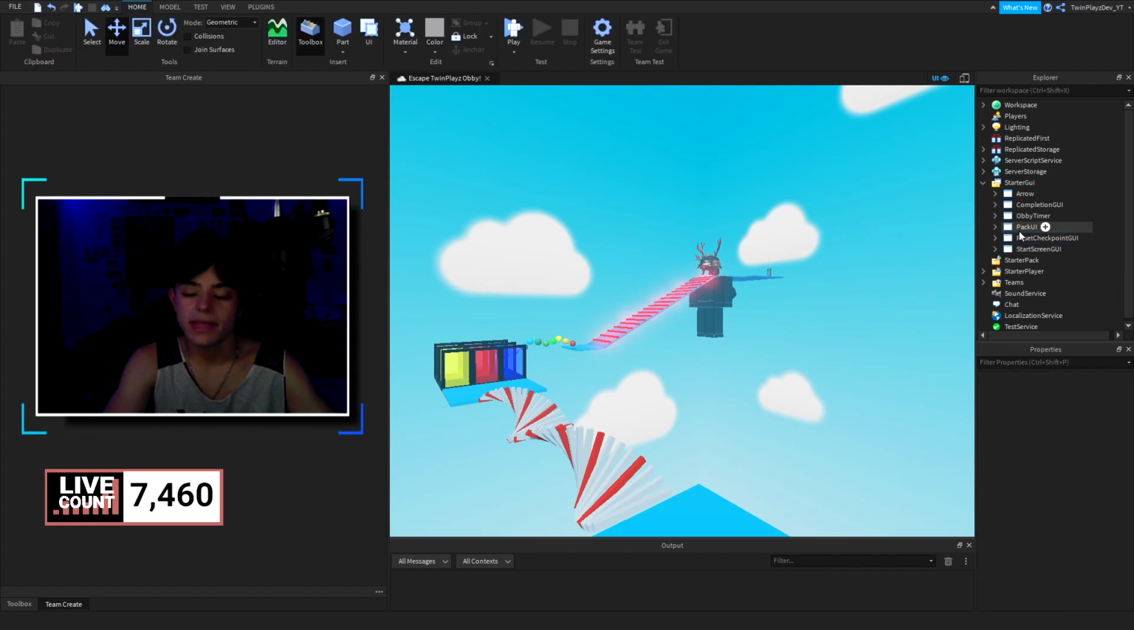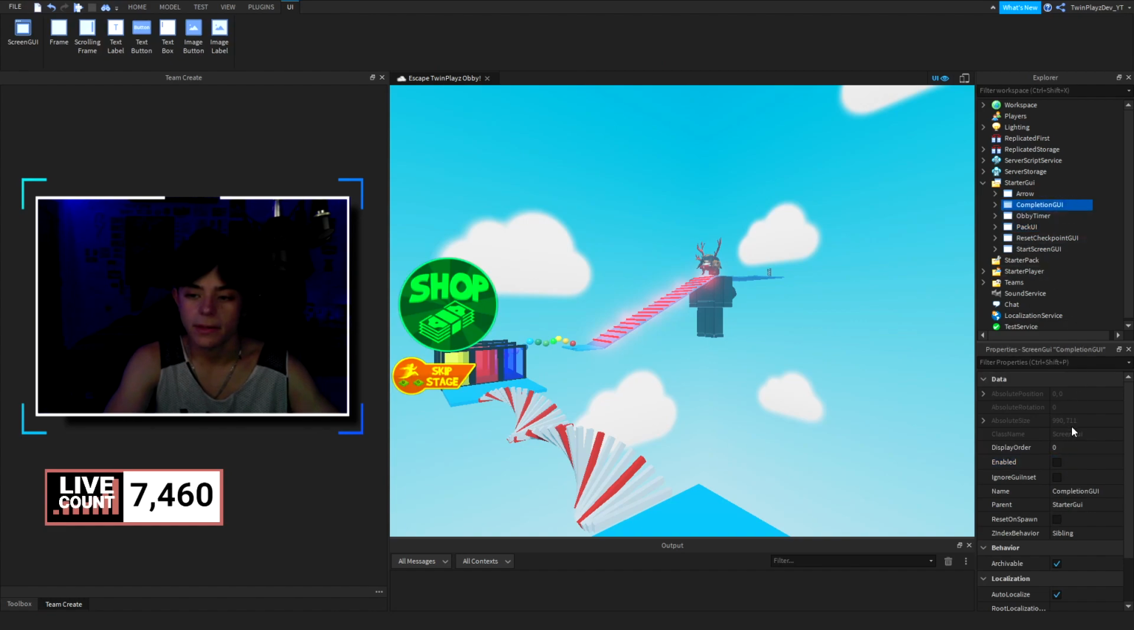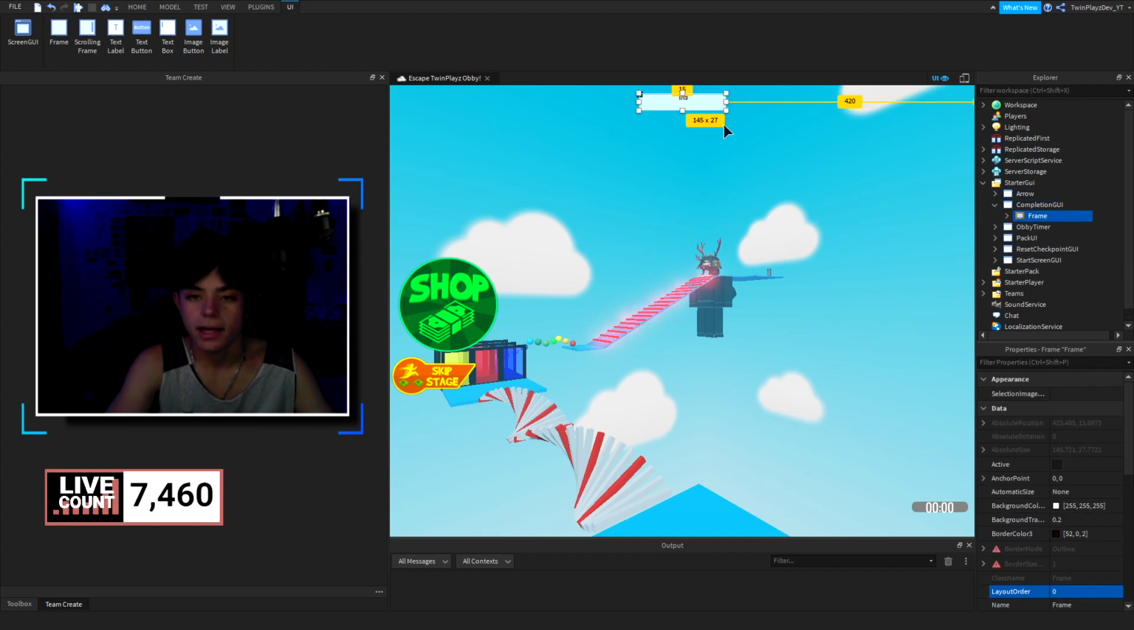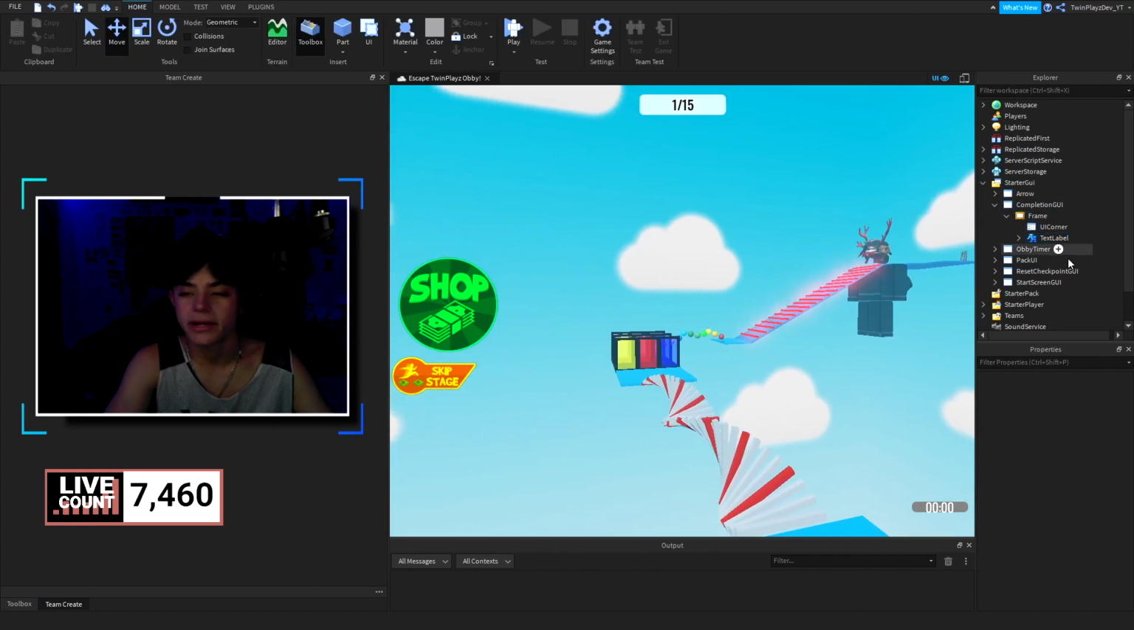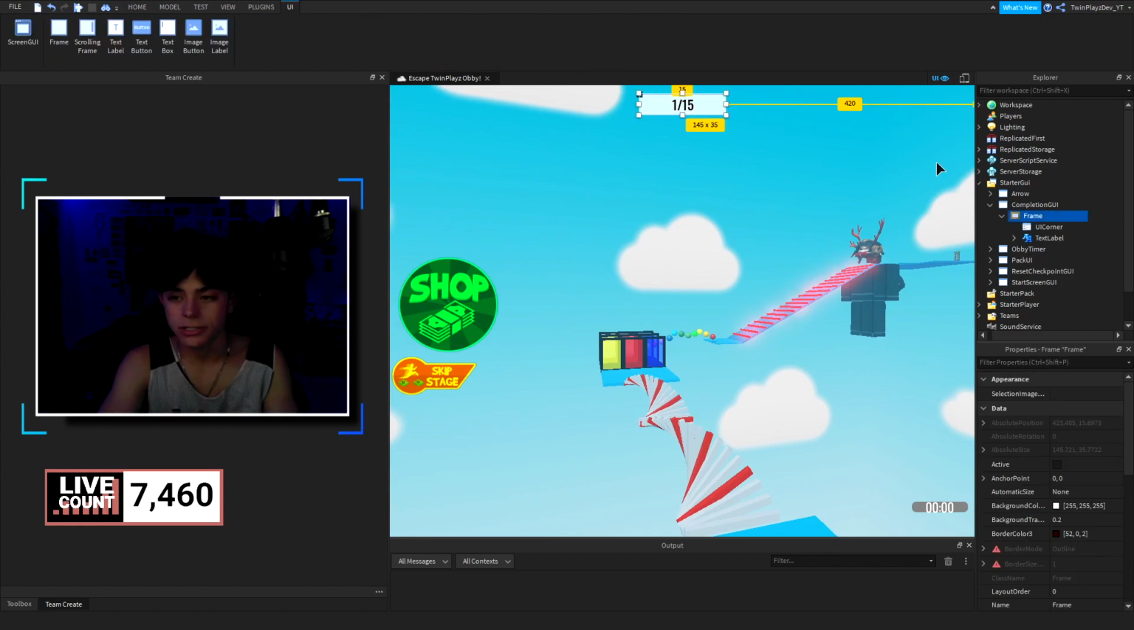So then we have the Pack UI, and then the Completion GUI, and then the Obby Timer will turn on, and then the arrows are automatically on. So right here, the Completion GUI, I'm going to fix this a bit because, like I said, we already have a problem with this not looking good. So let's make that bigger and nicer. So that looks good, actually.